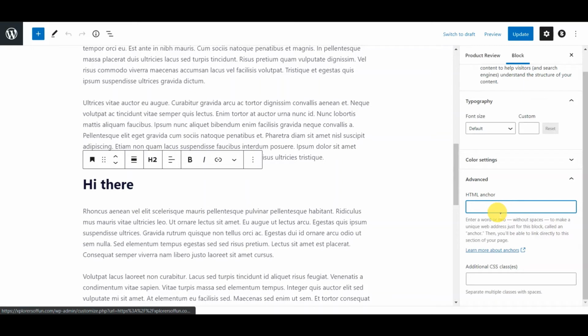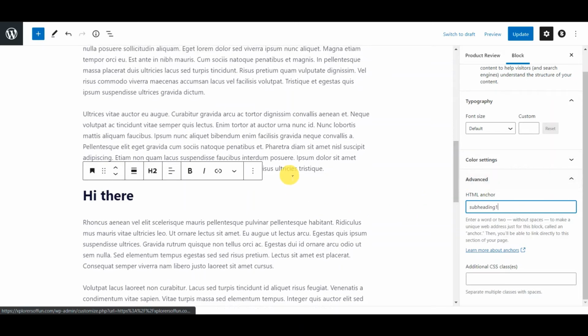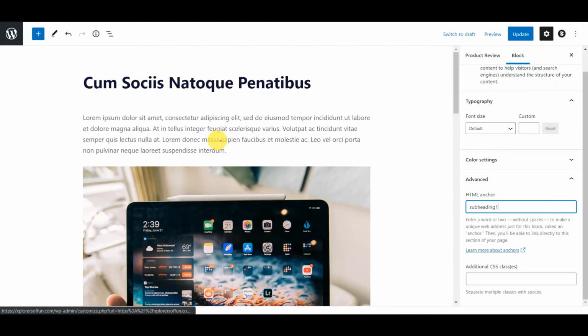Over here, you have to enter a word or two about this heading. So for example, this is a subheading, so I'll enter subheading 1. Now this should be without spaces. Now that I have added a HTML anchor to this page, I just need to link it from the above link which I have to create over here.